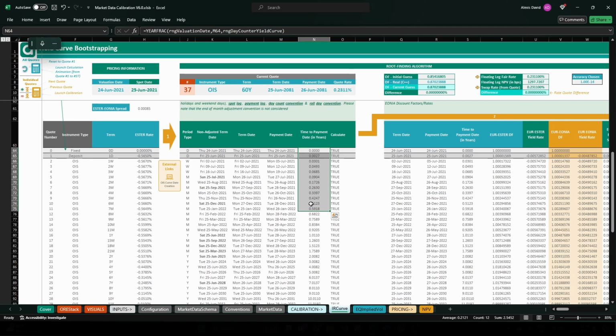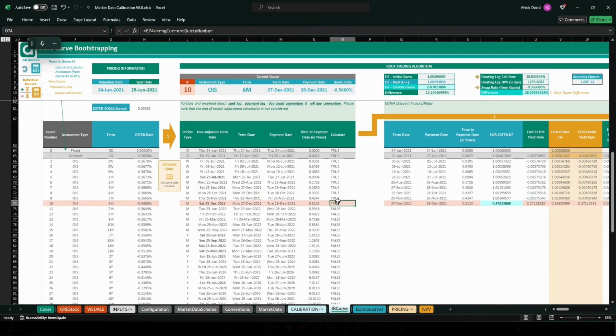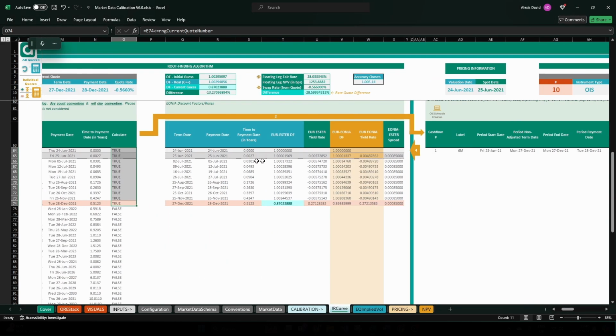This convention will only be used for the calculation of the cash flow periods, not when discounting these same cash flows. So this is how we calculate it, and then you have the calculate column, which is just here to indicate which quote we show. So if we go back to the tens quote, for example, you can see that it's true up to that quote.